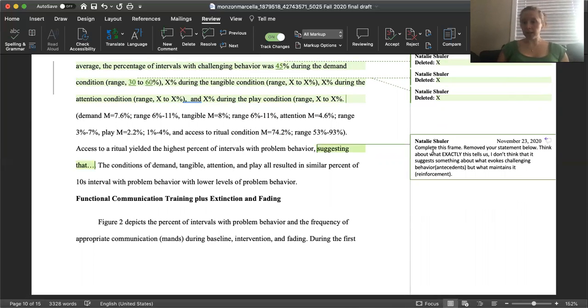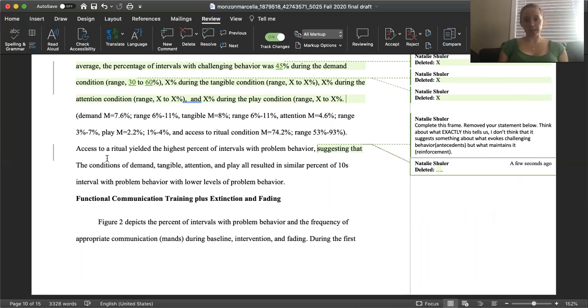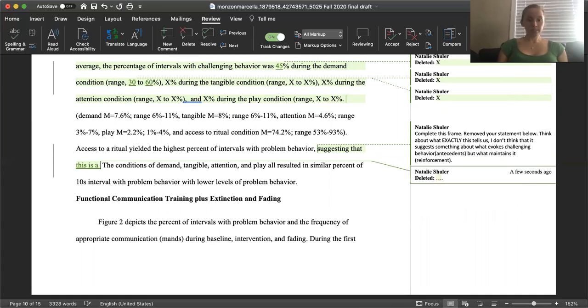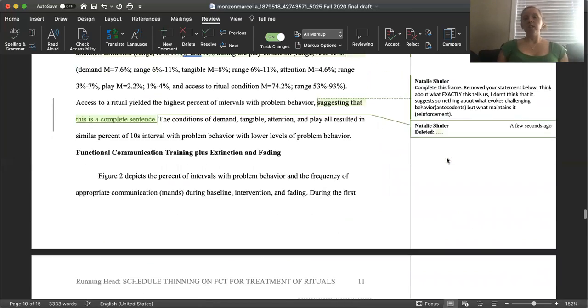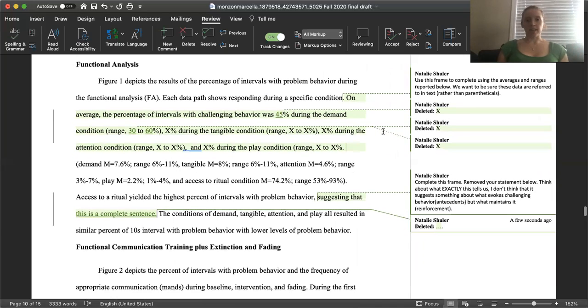So this one, complete this frame. So I would add in whatever the rest, I'm going to say. And then once I've done that, I'll leave it just as it is. So at the end, all I should see is the comments that I made that required addressing and the ways that you address them in text.